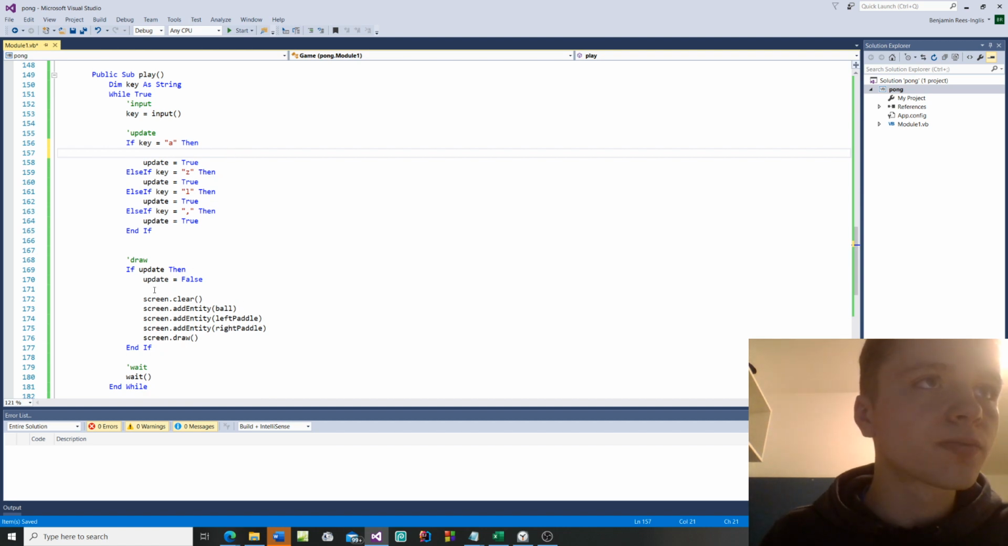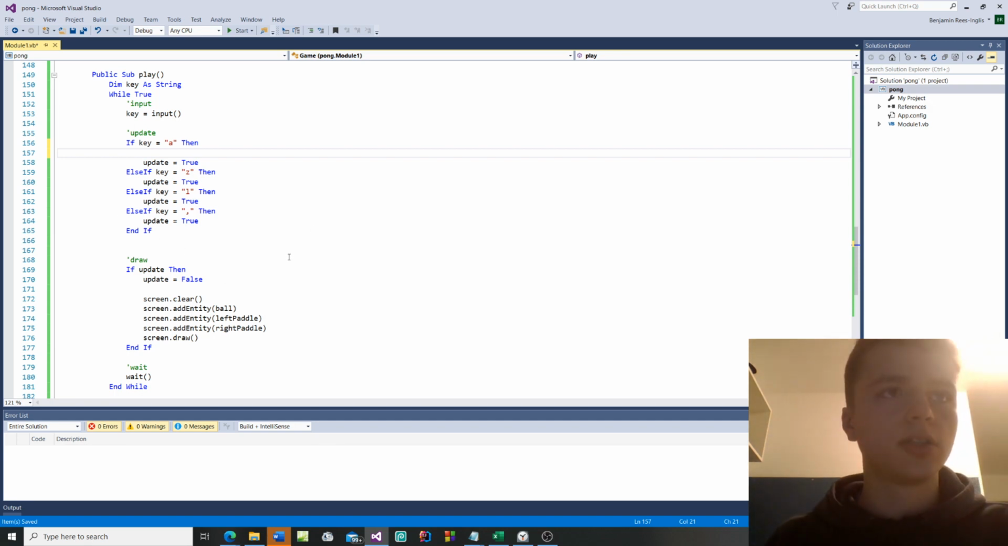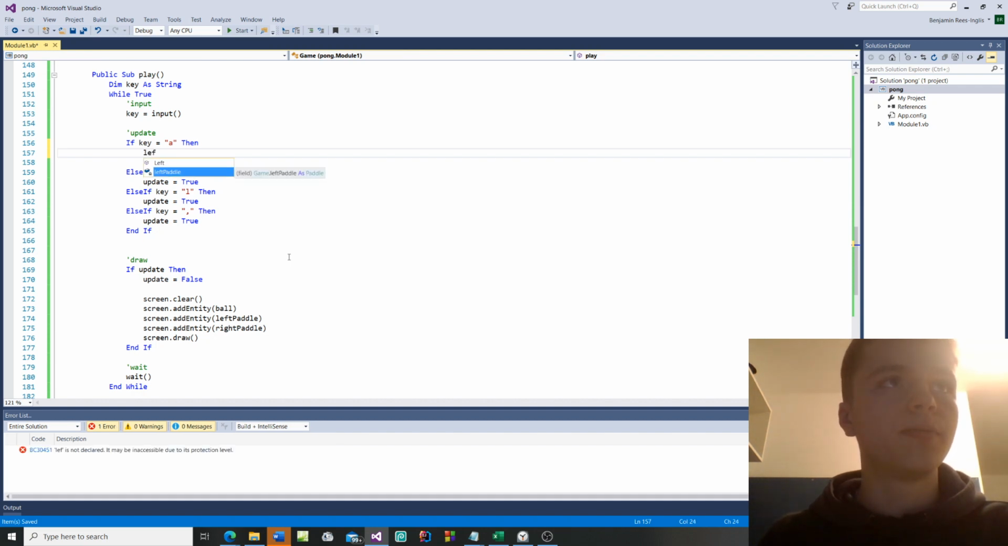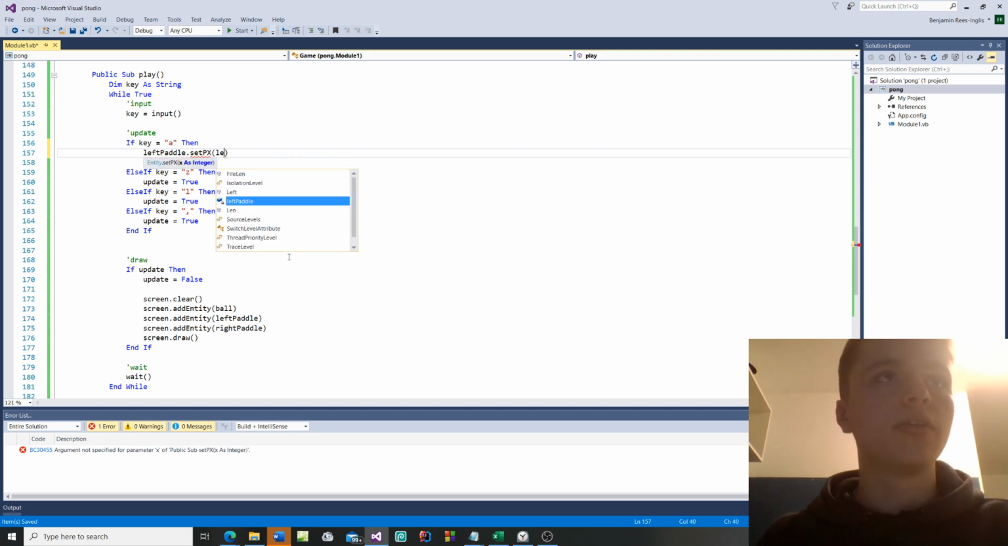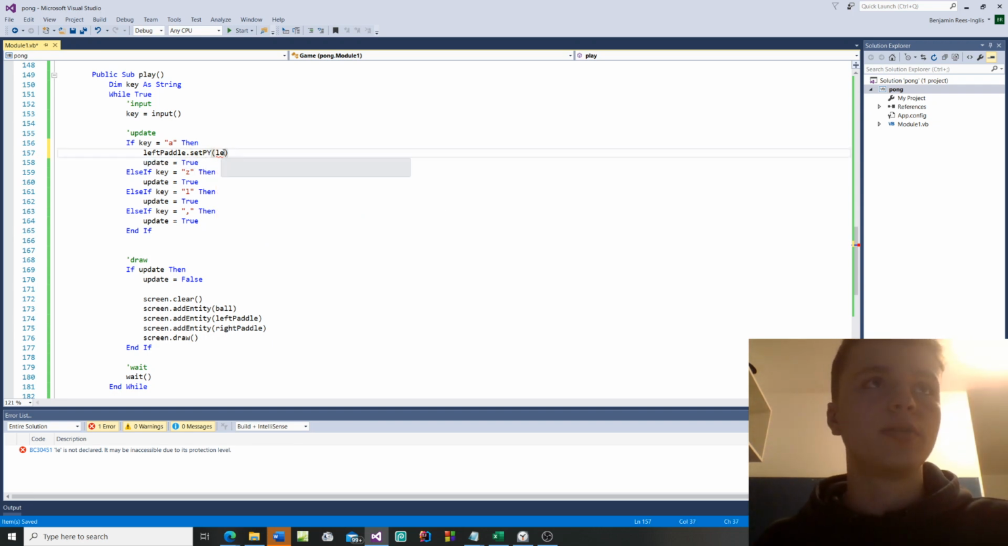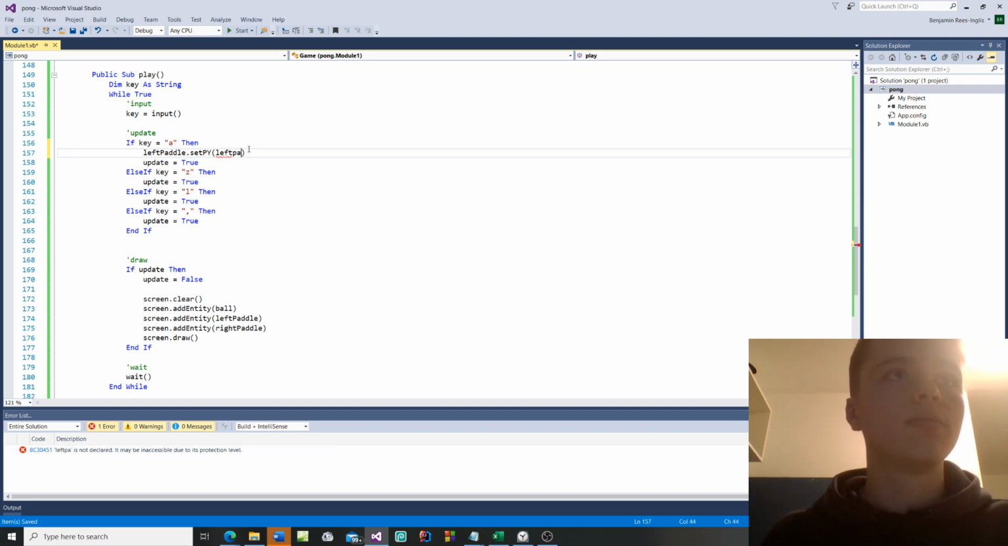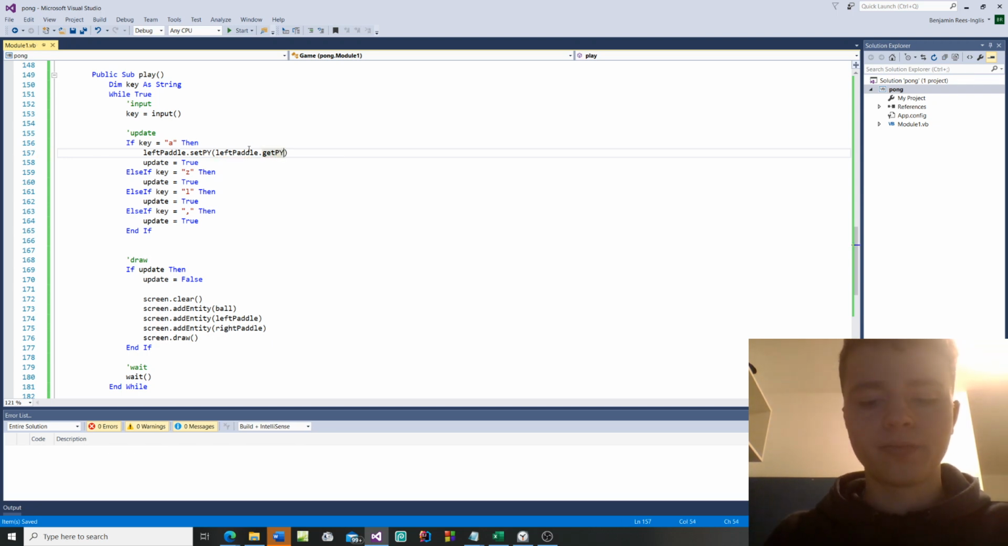We'll then say, it's what we had before, so we'll go left paddle dot set position Y to left paddle dot get position Y. It's Y, so it's the opposite of what you want, so A is up, so you want minus 1. Because you're going towards the top left corner. So if it's 0, 0 on the top left and you're at 0, 5, to go upwards you want to go closer to 0, 0, so it's 0, 4, so it's minus.